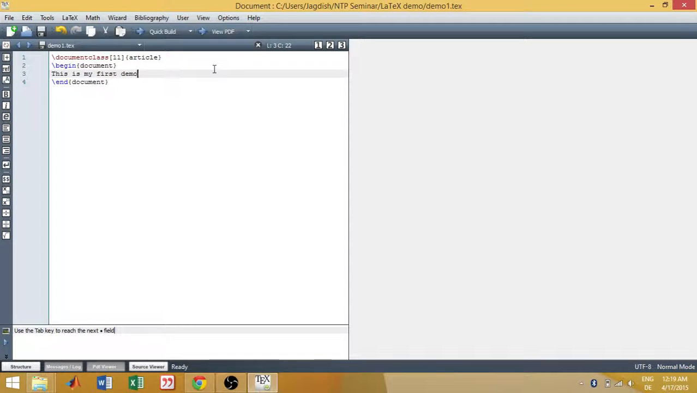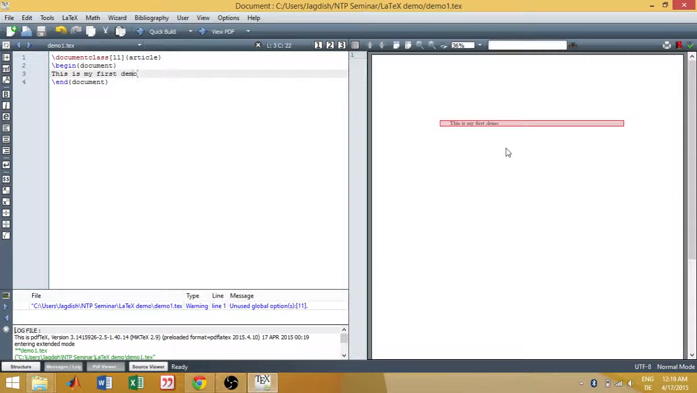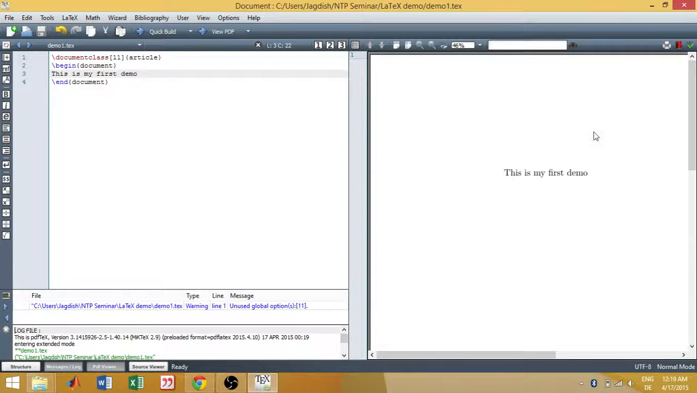Now this right-hand side pane is the area where you can preview your document, something similar to print preview. You can see how the output will be. For doing that, you first have to run it. Run. Here we go. We see that this is the output which you will be seeing in your PDF document.